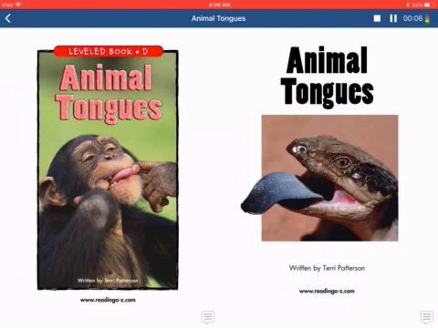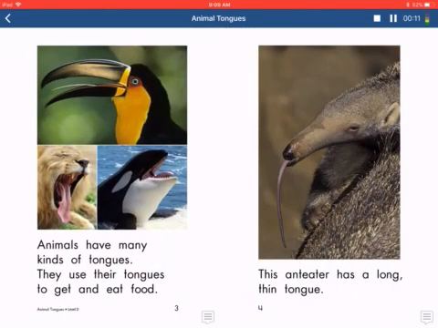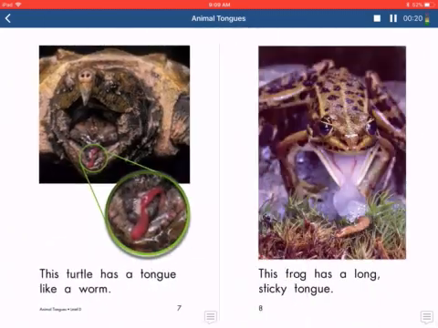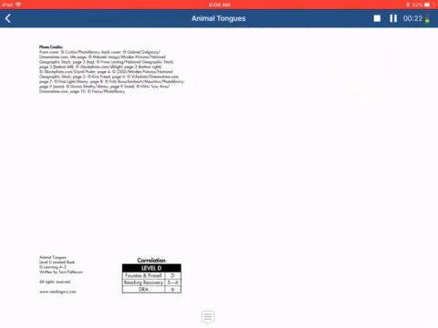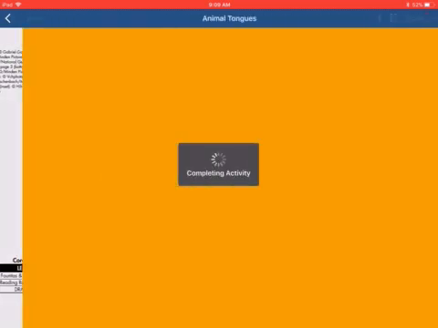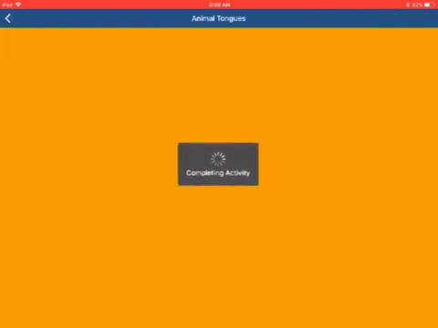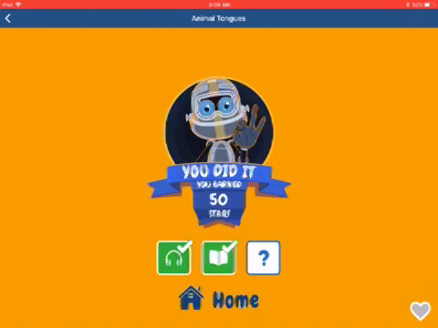I'll go ahead and start animal tongues, and students just use their finger to flip through the page. Animals have many kinds of tongues. They use their tongues to get and eat food. Students would just continue reading through the story, flipping through. And it's prompting me to turn the page, which is completing the activity. Again, I will be able to hear students' voice recording, so I will be able to hear if they are just flipping through the pages and being goofy and silly and not actually reading the story.